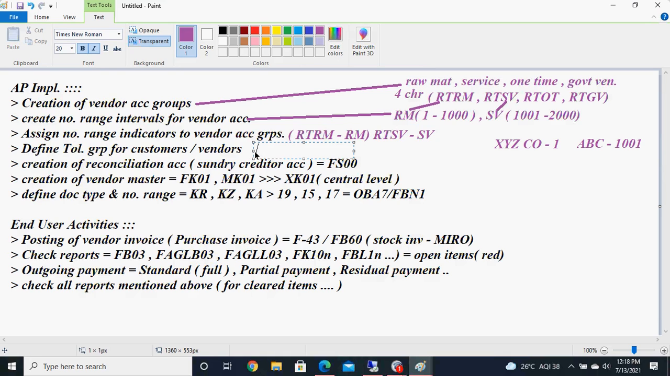Otherwise, creation of the tolerance group is very much important. If you skip this step, the system will not allow you to clear the payment. One time you can create the invoice, but your payment will not get cleared. The main purpose of implementation in the accounts payable department is to look after the payment itself. If the main concern is not going to be covered, then what will be the purpose of implementation? I hope you understood. So these are nothing but the limits in the tolerance group.